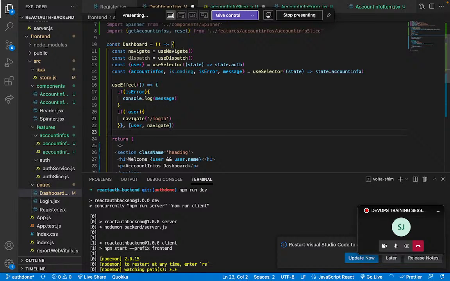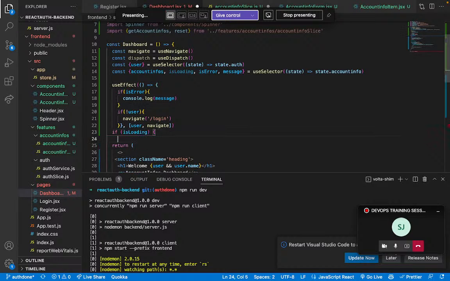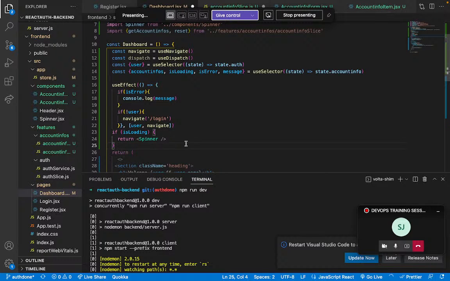So let's say if, in brackets, if the situation is loading, so what are we going to have? Let's return spinner. Okay. So if it's loading, let's return the spinner. I think that is okay. Okay, so let's do that.